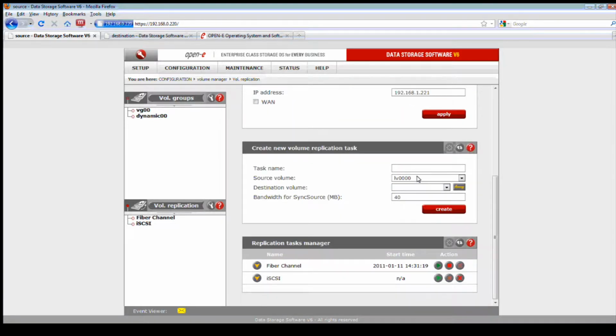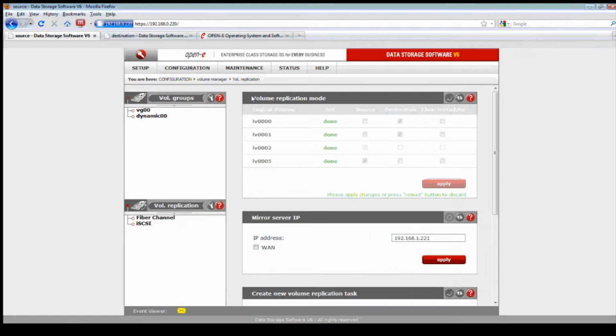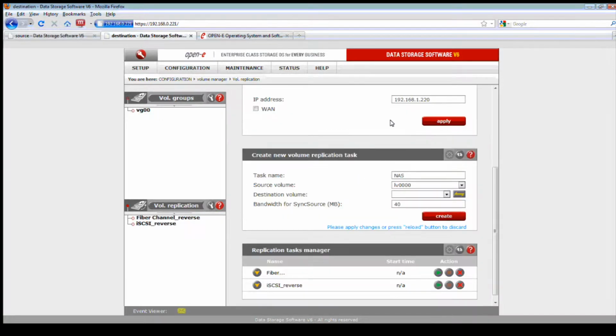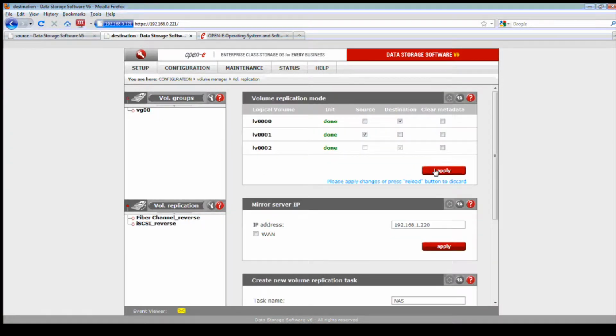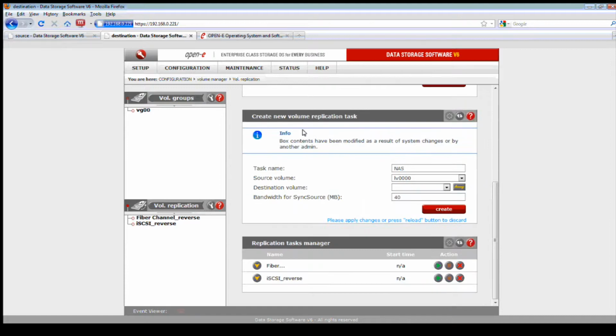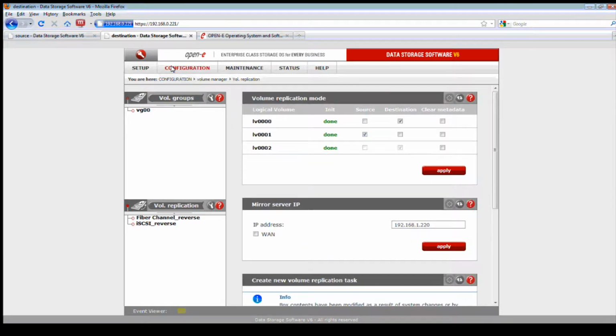All right, now let's try it. And let's go back to destination. Let's see if we can force him back into that destination mode. So he's hanging on. He doesn't want you to do it because he doesn't feel comfortable unless your data is safe and secure.